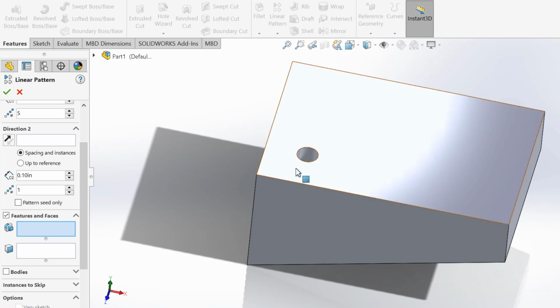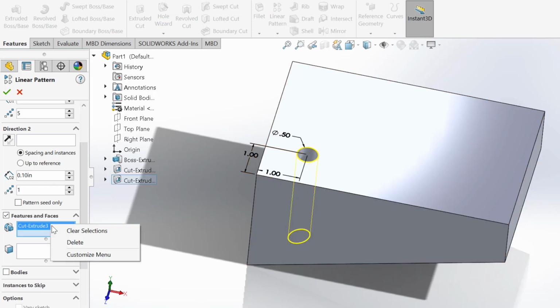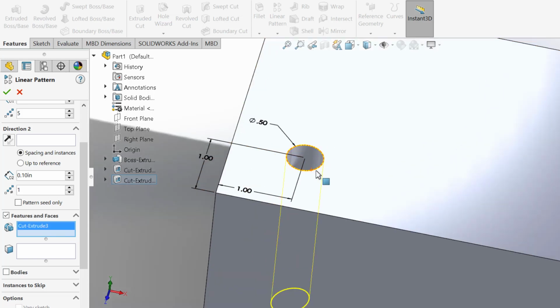So there are 2 ways you can select features. You can select any surface that is created by the feature, or you could select from the feature tree. So cut extrude 3 is the feature you just created, or you can simply select the surface created by the feature, which is the internal hole.